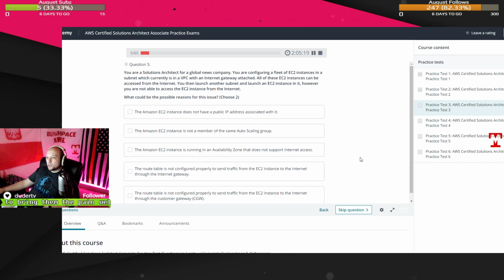You are a solutions architect for a global news company. You are configuring a fleet of EC2 instances in a subnet, which is currently in the VPC with the internet gateway attached. All of these EC2 instances can be accessed from the internet. You then launch another subnet and launch an EC2 instance on it. However, you're not able to access the EC2 instance from the internet. Well, why is that? What could be the possible reasons for this?